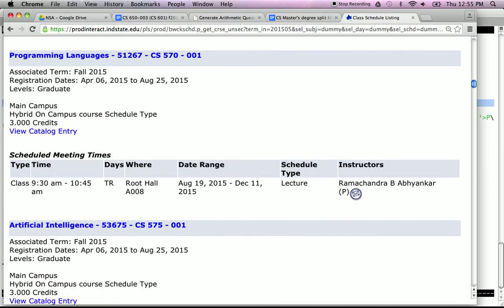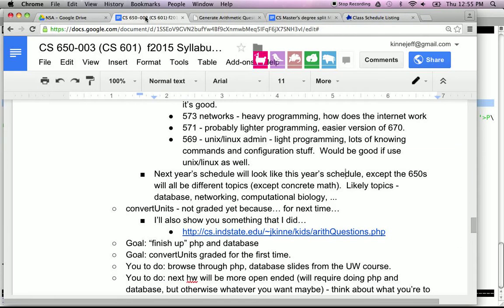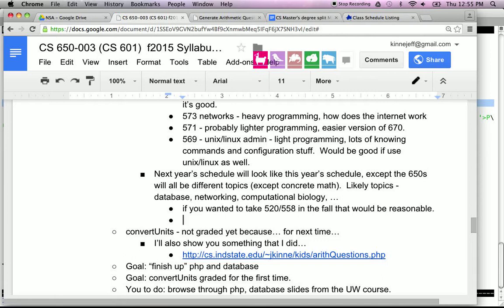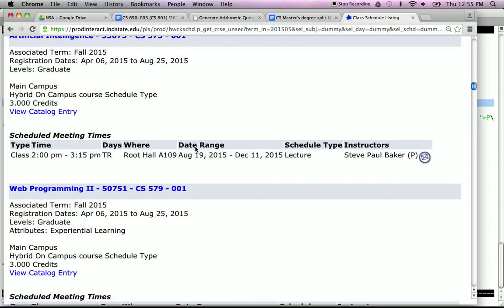Programming languages, that'll be kind of similar to the 650 class for the spring. You probably don't need to take both. Probably one or the other if you wanted to take a class like that. If you wanted to take 520, 558 in the fall, that would be reasonable. Graphics instead of AI, we alternate those. So there won't be AI in the fall, but there will be graphics. The rest of the classes will be the same.